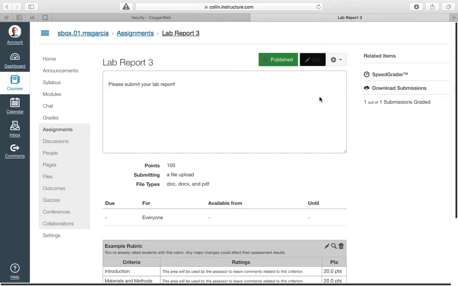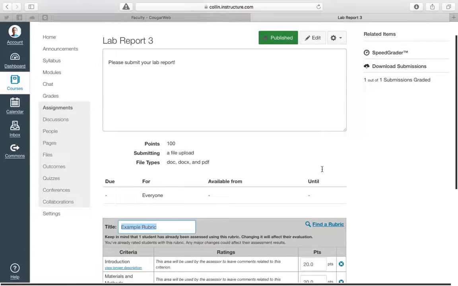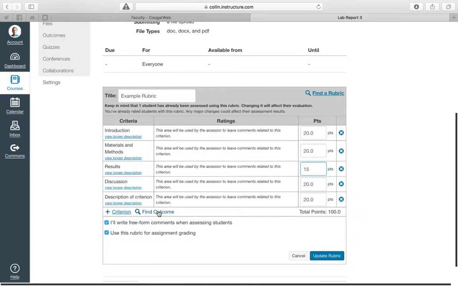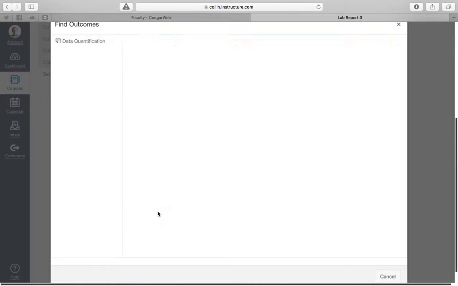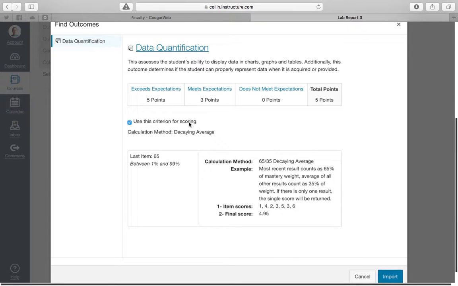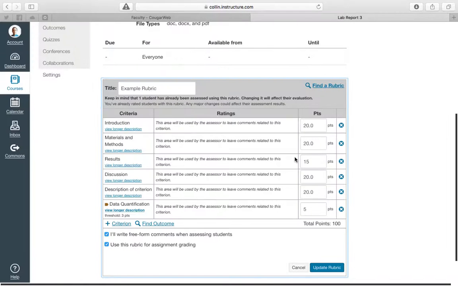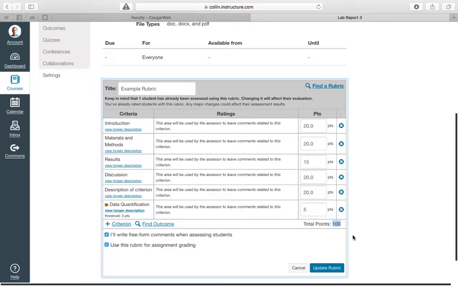I'm going to go ahead and edit the rubric here. And this is going to be part of the results section. So the results section, I'm now going to only make 15 points. And I am now going to click on Find Outcome. There's my data quantification. I'm going to click on that. It says use this criterion for scoring. Yes. And I'm going to import this. It's going to give me this pop-up window asking if I want to import it, and I'm going to say OK. And so now that outcome has been integrated into the total 100 points of my example rubric.